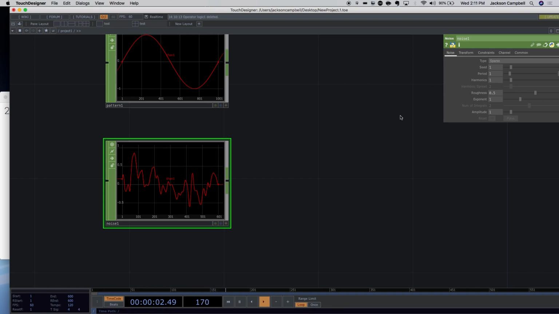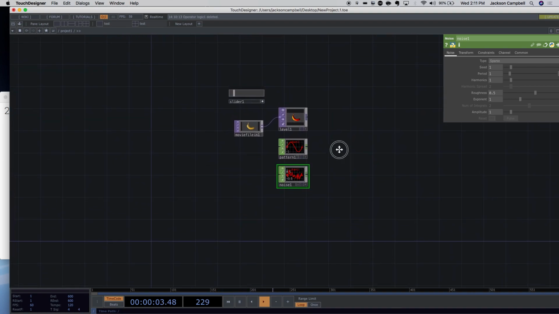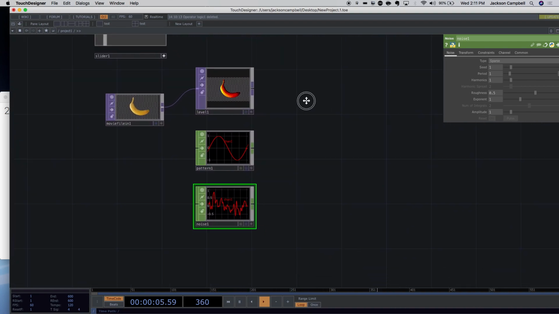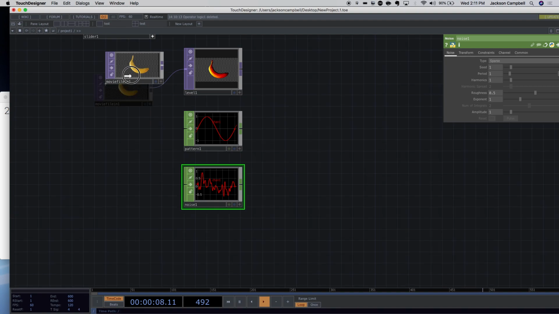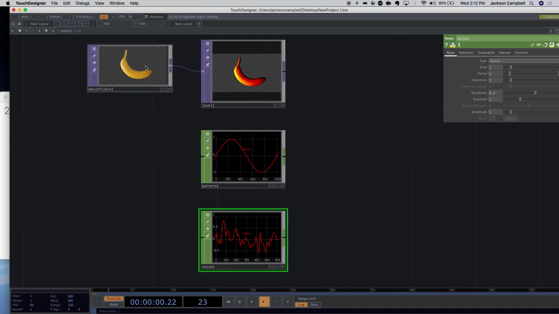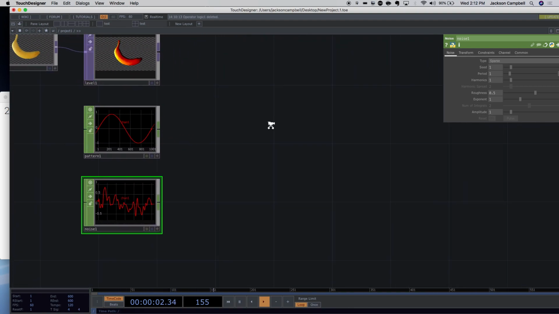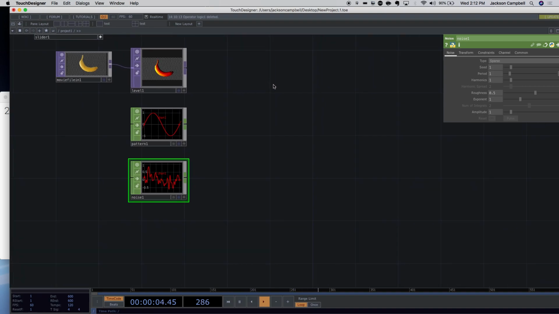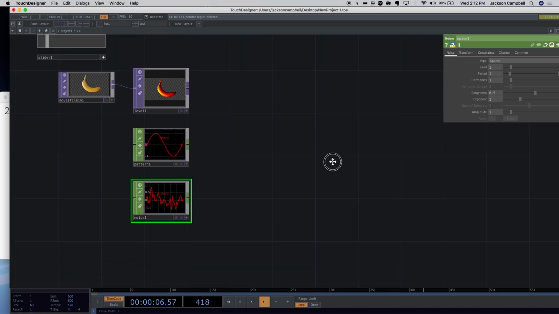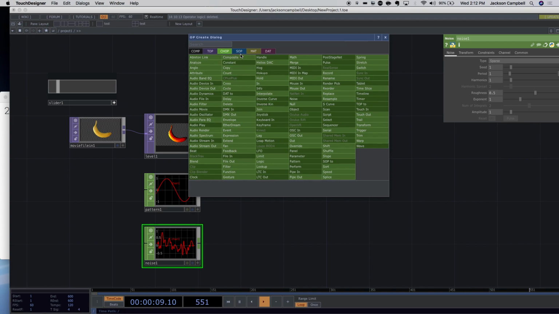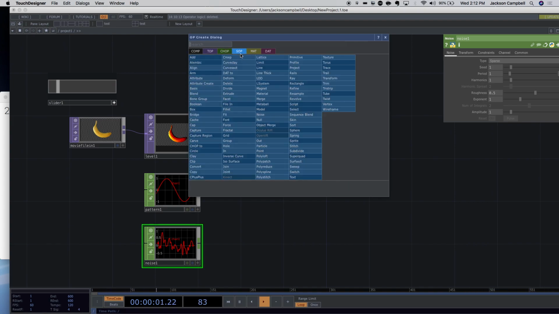We talked about the six families of operators. Okay, let's look at surface operators. So far we've looked at texture operators and data operators. Texture deals with two-dimensional data, like this banana. Surface operators deal with three-dimensional data. So go ahead and create a surface operator, SOP, and choose one.